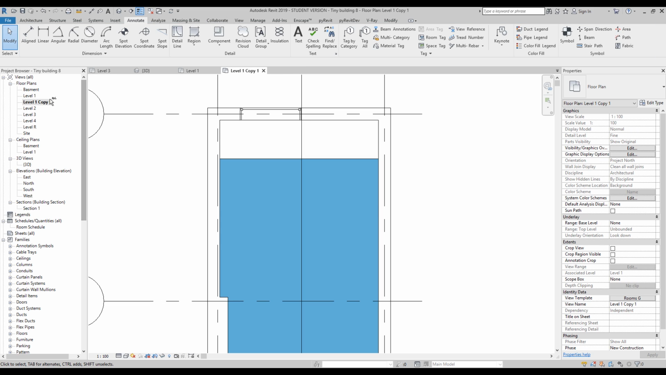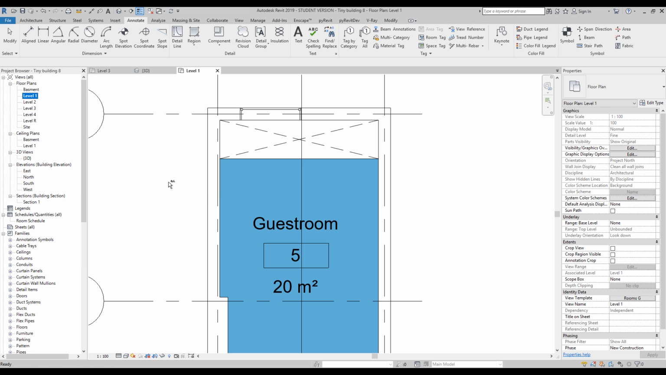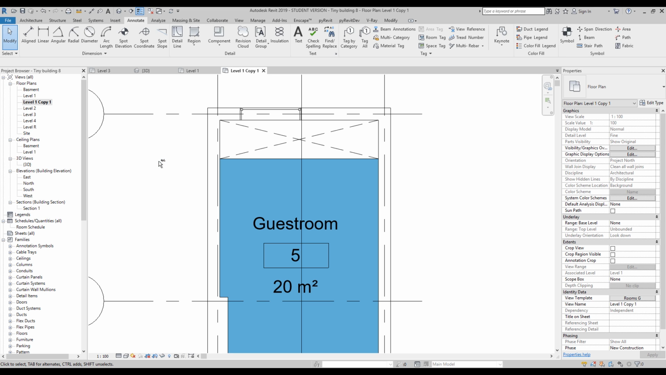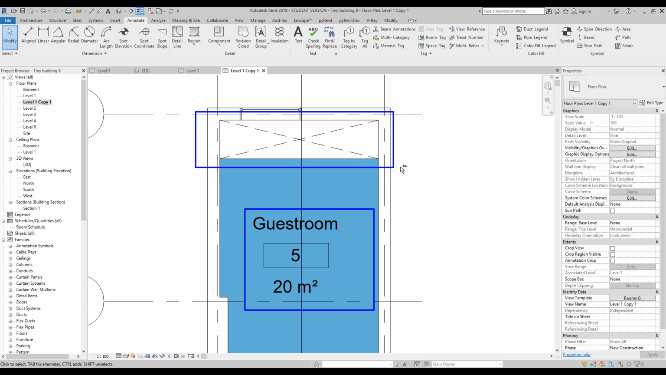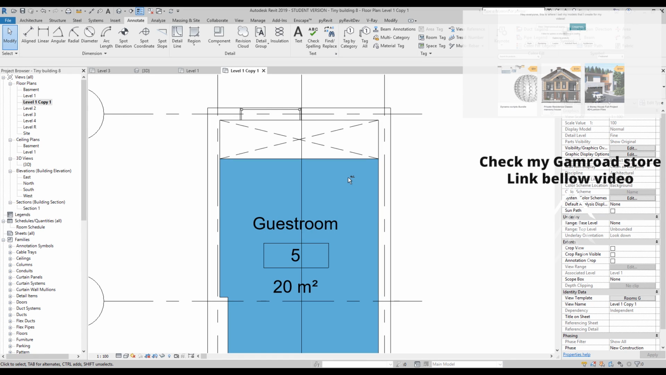So how can you save all these things when you want to duplicate your view? You should copy it with detail. Let's right click here, duplicate view, and with detail. Let's copy with detail, and now you will see we have our mark here, and we have our lines with dash style here. So this is cool, and we can continue to work.